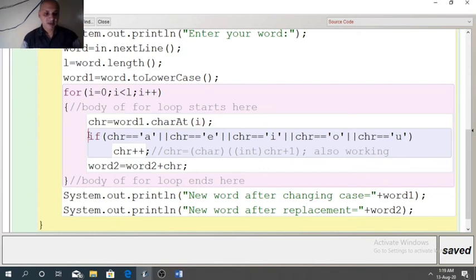Now check whether this CHR is vowel or not. So there are 5 vowels. Since we have converted the given string in lowercase, so if vowel is present, that will also be in lowercase. So we need to check whether CHR is lowercase vowel. So CHR equal to 'a' or CHR equal to 'e', like this for a, e, i, o, u. If any one is true, then CHR plus plus.